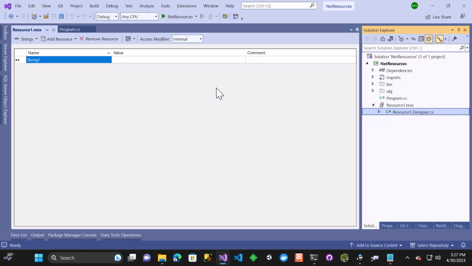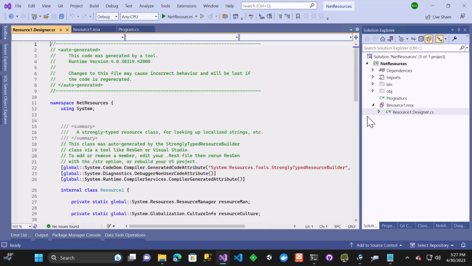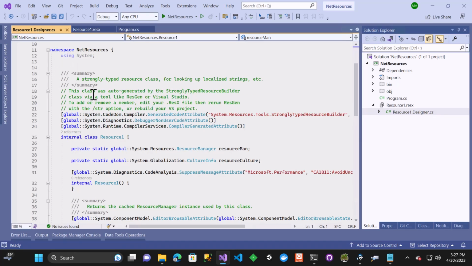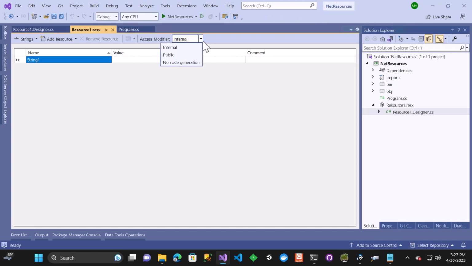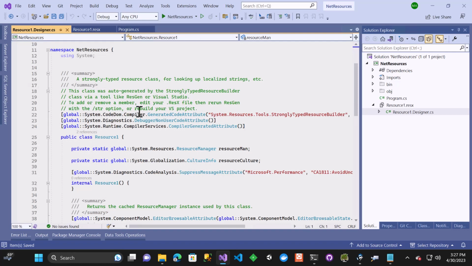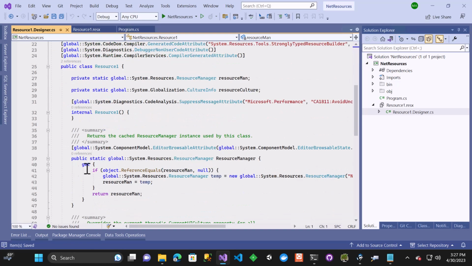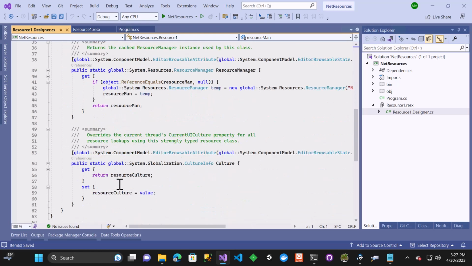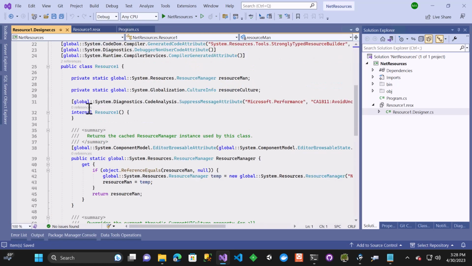Everything you do inside of this will actually generate the code behind in here for the designer for us. If you notice, the access modifier is set to internal. So if I go back in here, you'll notice that everything is set to internal. If I come back and decide to make this public and save this, and then we go back to the resource designer, you'll notice now it became public. So you can access all of these from even outside of the assembly.